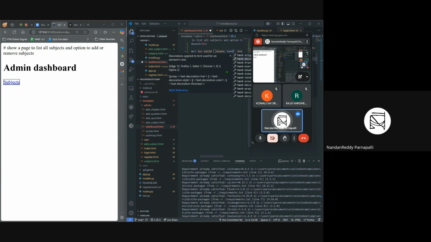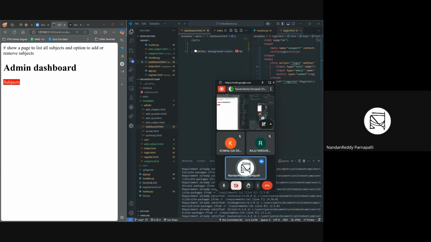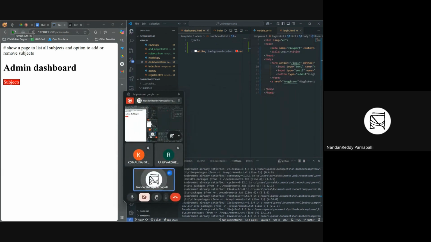Text decoration none. And color white. Background color red. So now let's refresh. So this is a button. So just use CSS, or else you can also use bootstrap if you want, or else you can ask ChatGPT. It will give you the CSS. If you click on subjects, now it is redirecting to the subjects page.